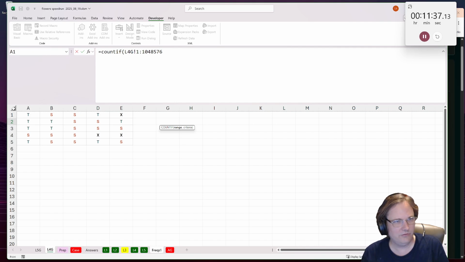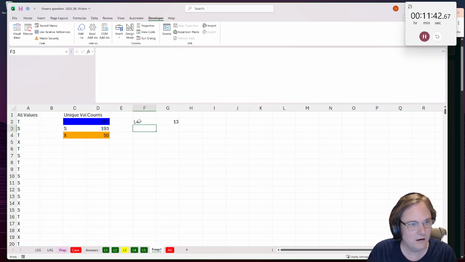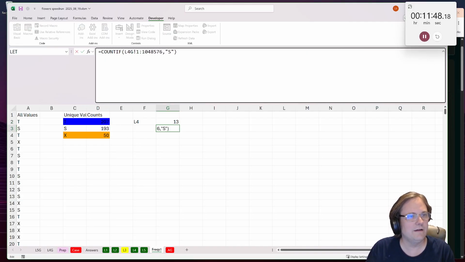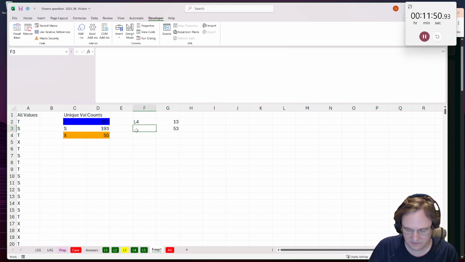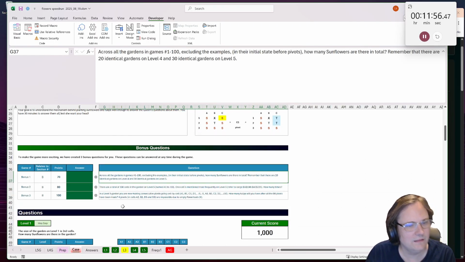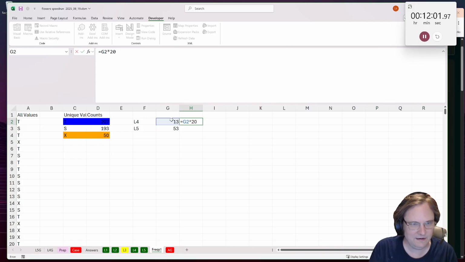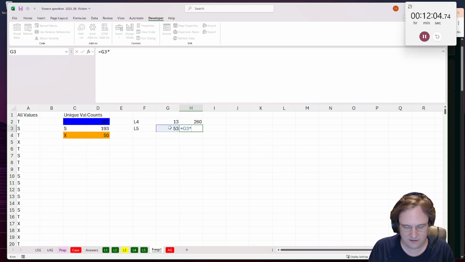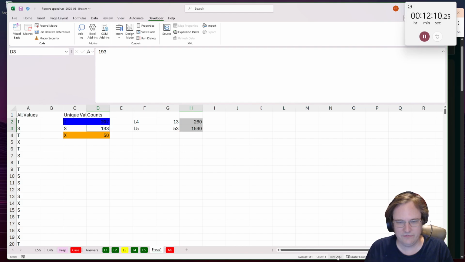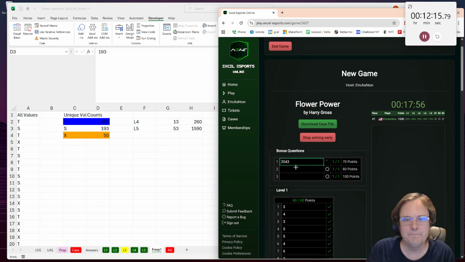So count if this is a sunflower for level 4, and then the same thing for level 5 garden. So this is level 5, so it's this. Keep in mind there are 20 on level 4, 30 on level 5. So 20 on level 4 and 30 on level 5, and add in the ones from the early ones, and it's 2043. All right, 2043.